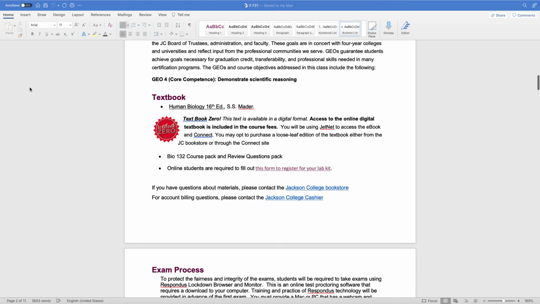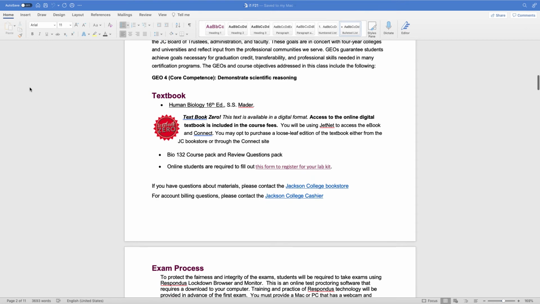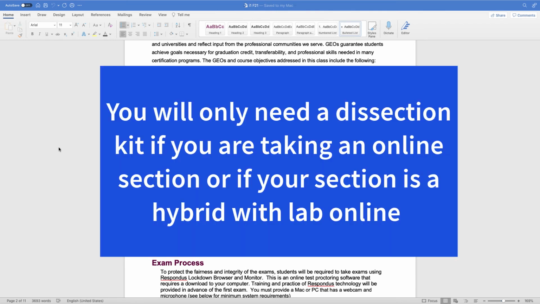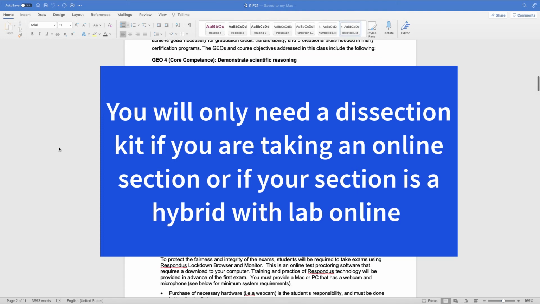You can find your textbook information here, as well as whatever procedures we are using currently to get your lab kit from the bookstore. We are using an online textbook, which is what you're signing up for when you sign up for Connect. So you do not need to buy that separately from the bookstore, but you do need to get your Dissection Kit. Your Dissection Kit contains a mini skeleton, a sheep heart, and a sheep kidney for dissection.